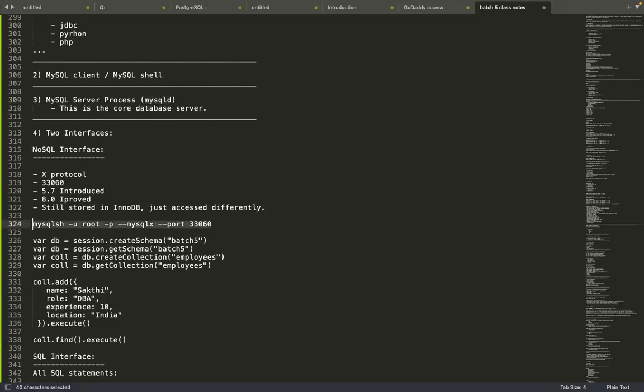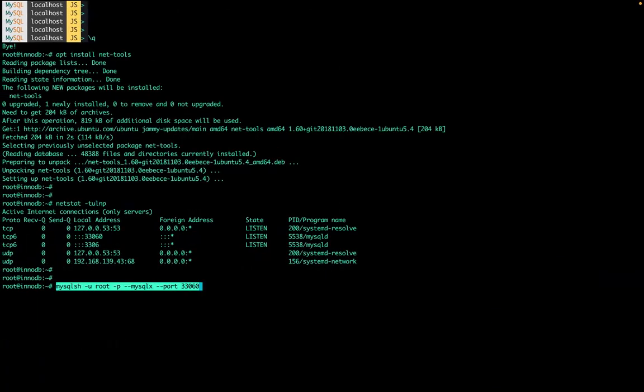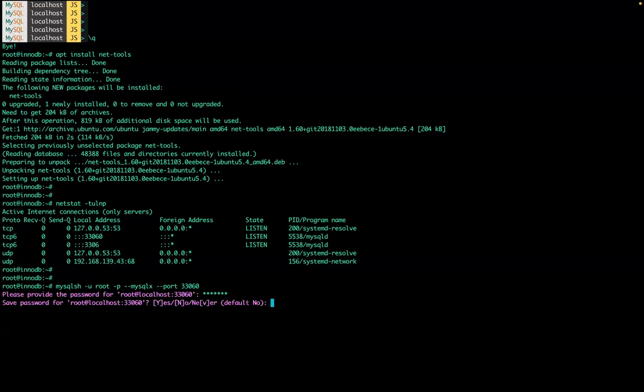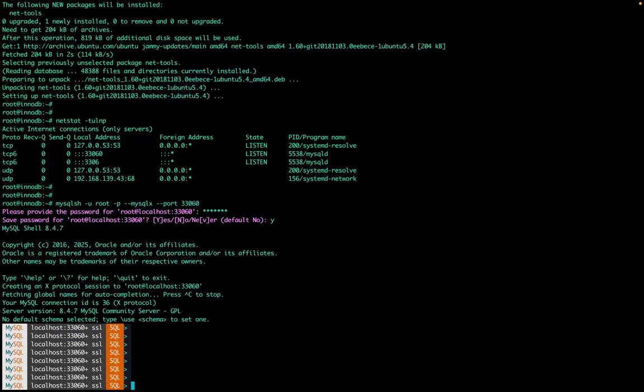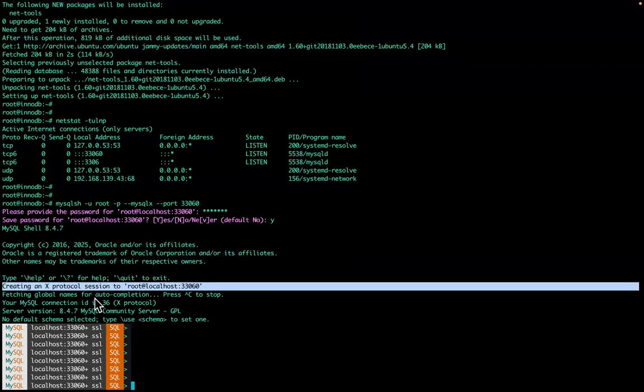So this is the command line. I'm just executing this. This is just mysqlsh. I am connecting as root, with the password option, and this is the MySQL X protocol, and I'm trying to connect to port 33060. Let me run it, enter root 123, and yes, it is asking to save the password for future logins. I'm just giving yes. Now you can see it is creating an X protocol session to root@localhost:33060. Also your MySQL connection ID is 36 for the X protocol.